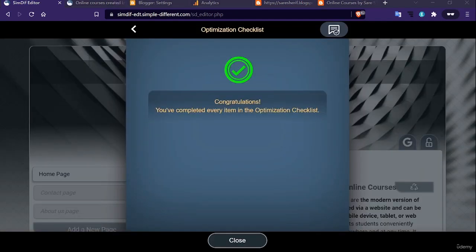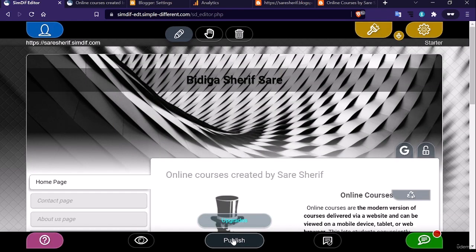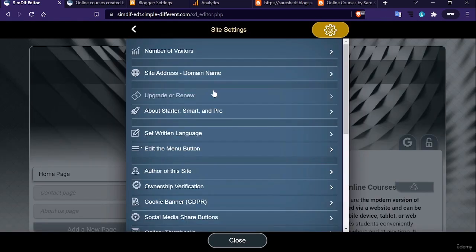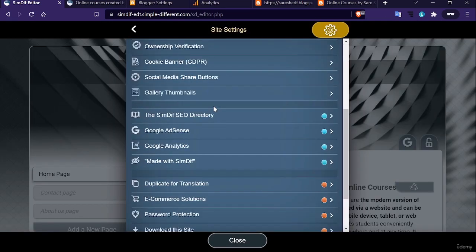So here you see that we have completed every item in the optimization checklist. So that is it for the search engine optimization. What we did with the Google Search Console, that is it. We are finished with it. However, with the Google Analytics, you cannot do that. I think in order to see the views your page is getting, you come to the settings. And I think Google Analytics.